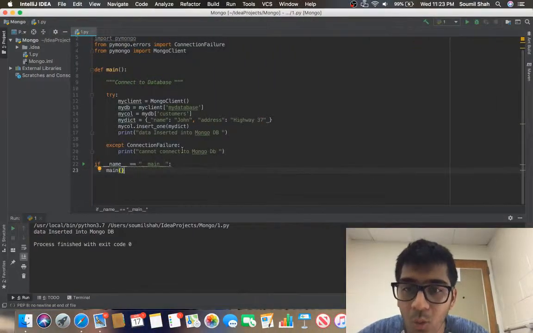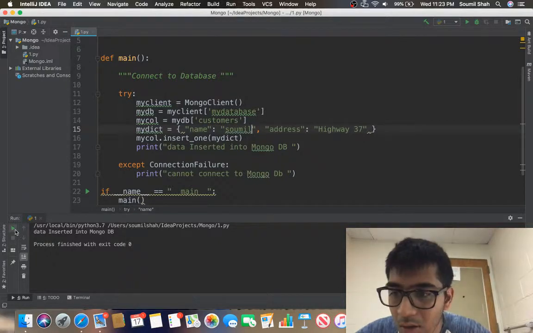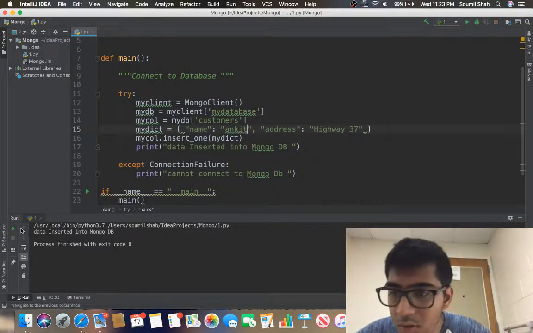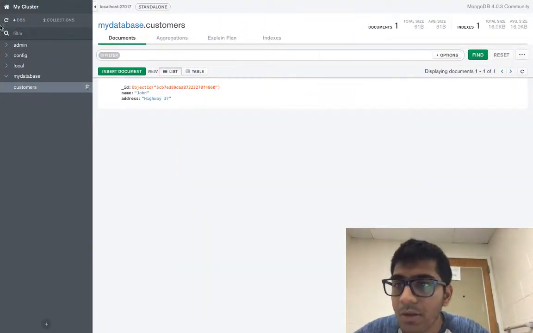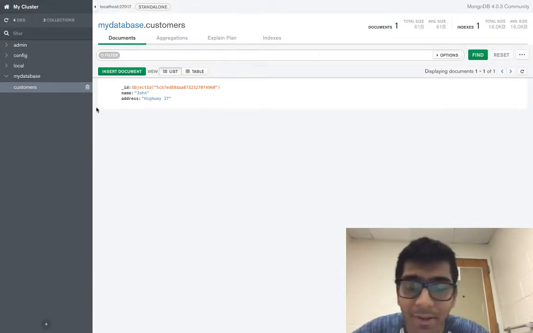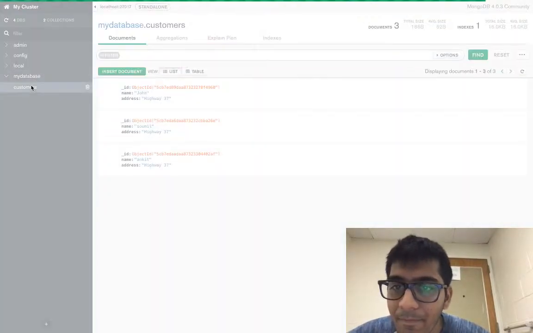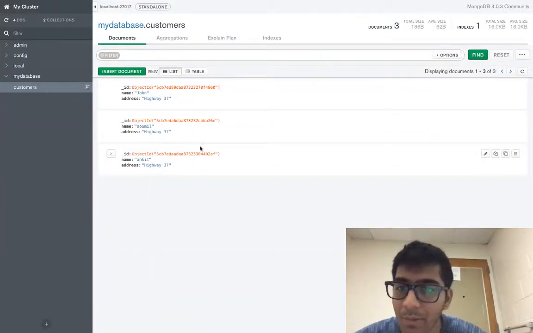Let me try to insert one more data. All right, so I've inserted a few more data inside. Let's refresh this. Hopefully I should get it. If I did everything correctly, then yeah, I should get it. It takes a while, and it's uploaded on the database. Here you see my MongoDB.